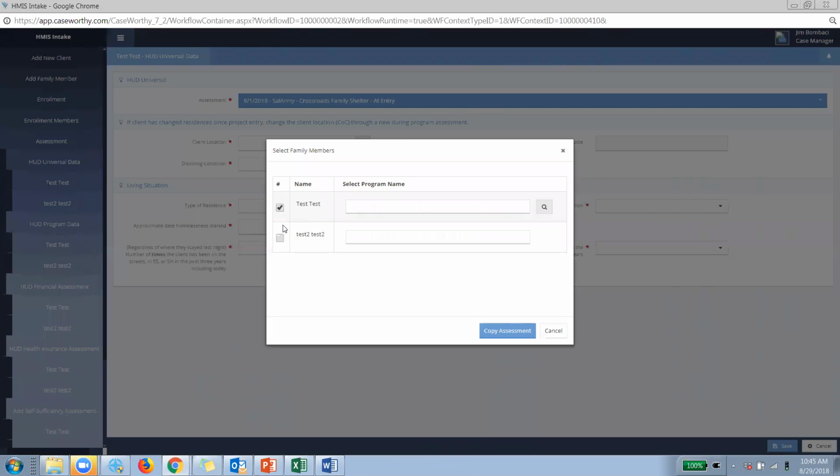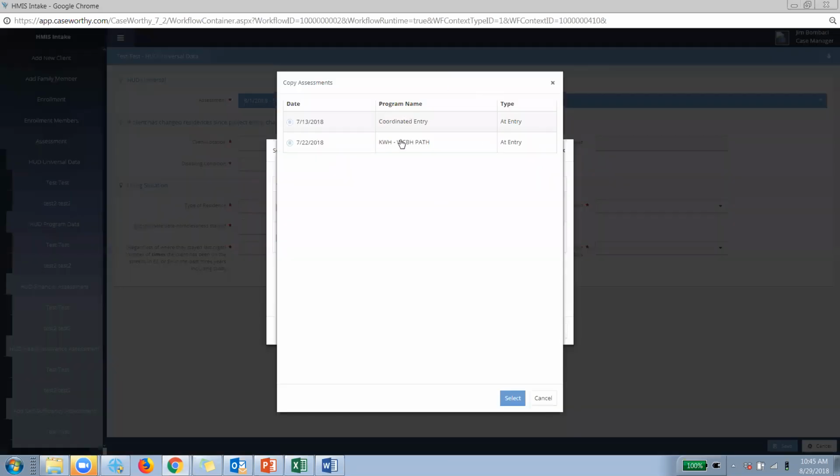So I'm going to look for assessment data on both of them, all right? I'm going to click the magnifying glass to go look, and I'm going to find that there is this path entry back in July of 2018, not too long ago, a little over a month, so the data is probably pretty accurate. Coordinated entry might not be as accurate. They have different assessment information, but a path enrollment is somewhat similar, so there's a good chance I'm going to grab a lot of good data. The other thing to look at is the type.